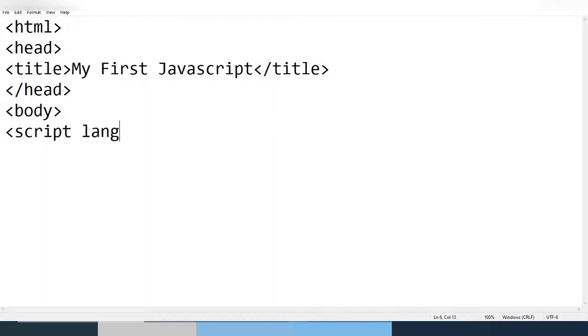So script language equal to, you will define like this, JavaScript. This information you are giving to the browser. So script language equal to JavaScript, which should be enclosed in double quotes.